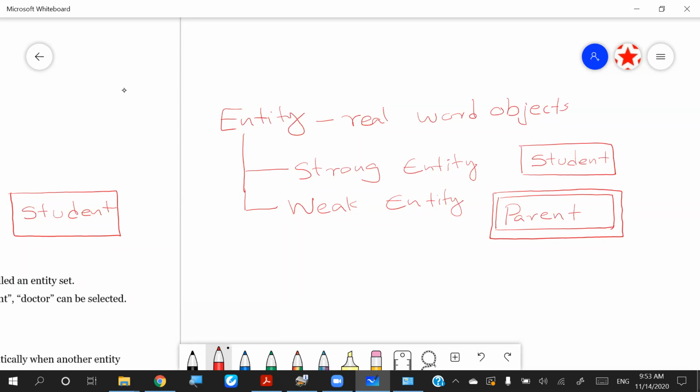So we can define a weak entity like this: if an entity is going to cancel or terminate upon another entity's termination.